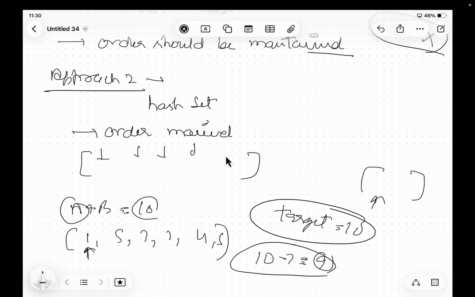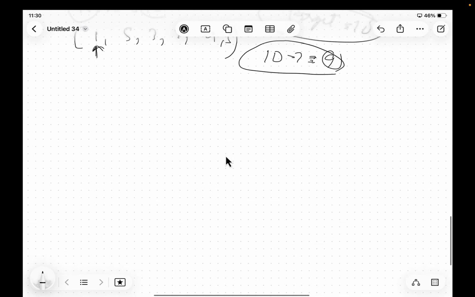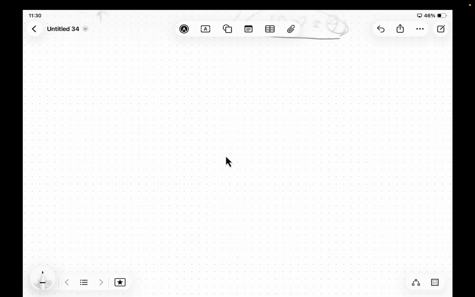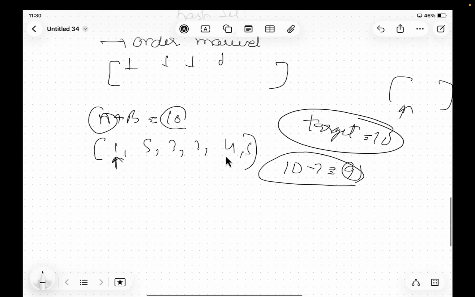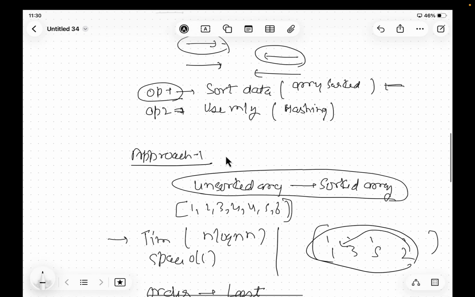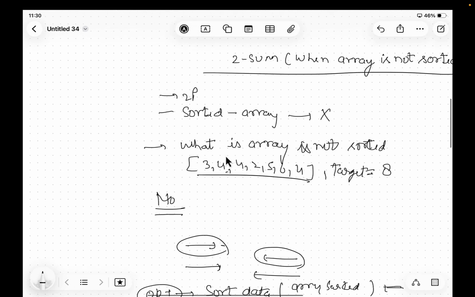Okay, let me do a dry run for this so that you can understand, then we'll write the code for this. Let me take one example, the same example that I took at the start, I think this one.